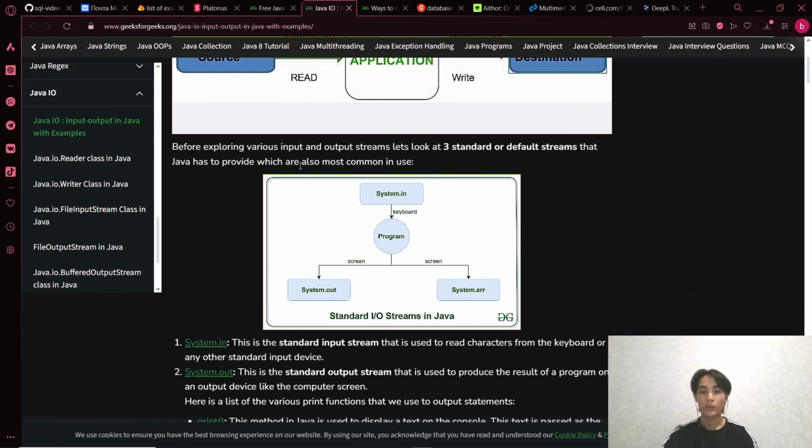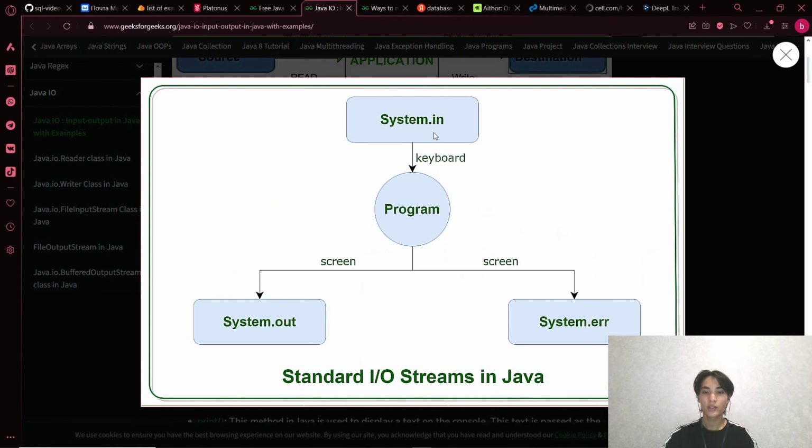So before exploring the various input and output streams, let's look at three standard or default streams that Java provides, which are also the most common in use. First is System.in, the keyboard, which goes from the program to the screen, and then System.out or System.err. That means that by using System.in and the keyboard, we input some values into our programs, and to see them, we should use System.out or System.err.